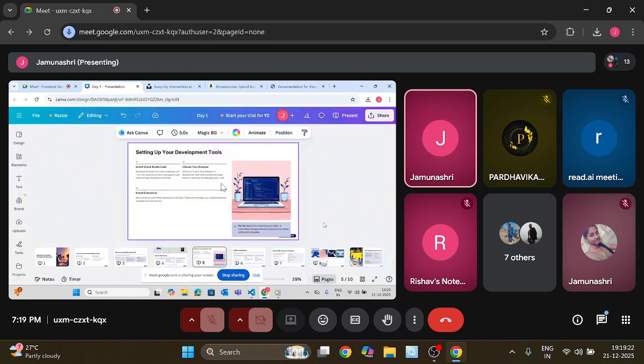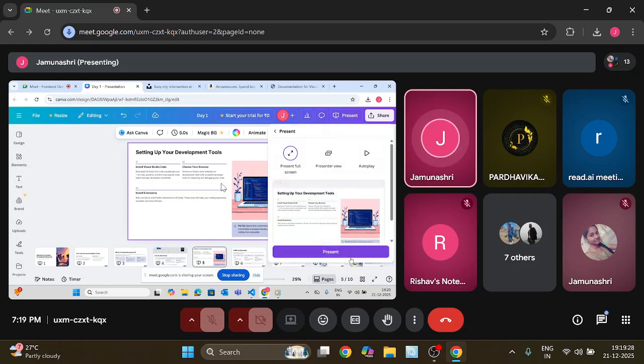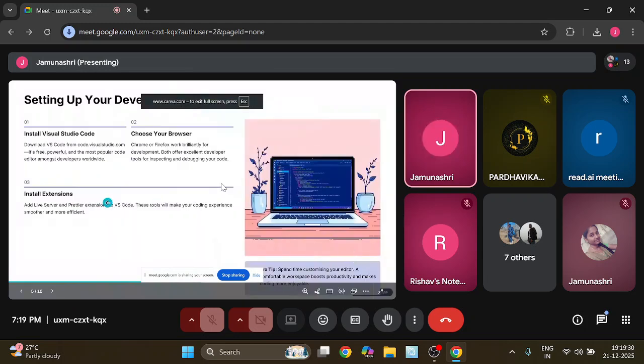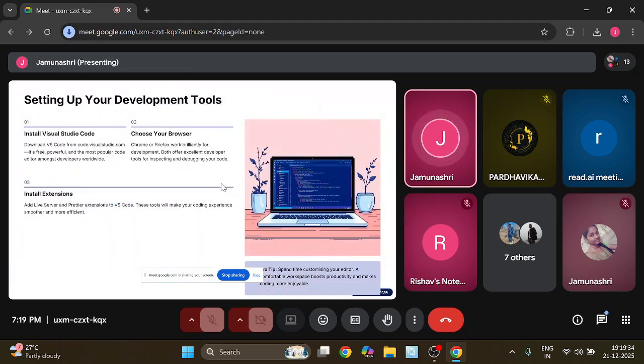Then you need to choose your browser. Since you are a beginner to web development, you can use the Google Chrome browser. It works brilliantly for development. It opens with the developer tools, which let you check the console and inspect elements also. So that is very nice to use.